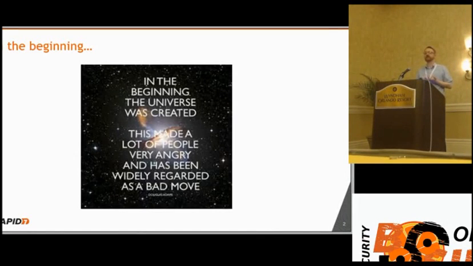Just to give you a little bit of an overview, this isn't going to be super in-depth. I'm not going to look at any code or anything like that. It's really more of Android's malware timeline since 2010 into what we're seeing now.